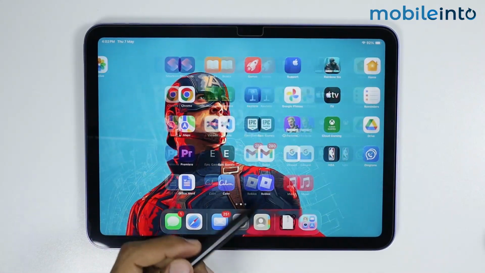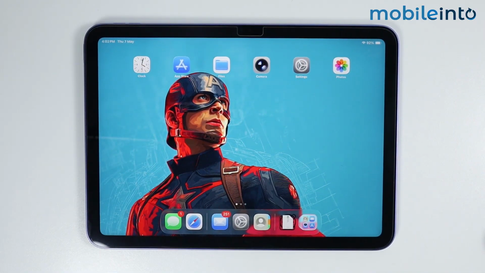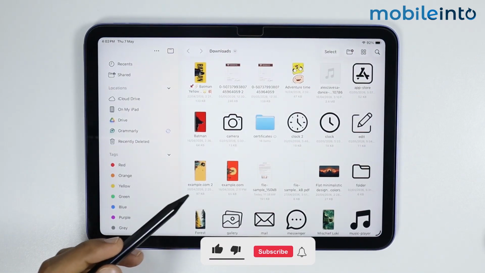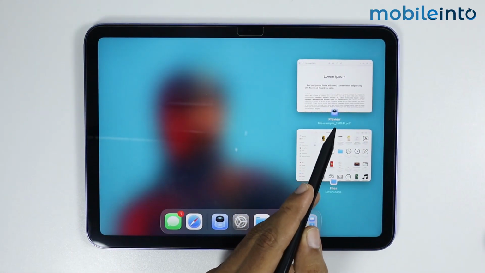In this video, I will show you how you can edit the PDF files on your iPad using the Preview app. Now to do that, first of all, just open the Files app. And in the Files app, just select the PDF file which you want to edit. And after you select the PDF file, it will automatically open in the Preview app.